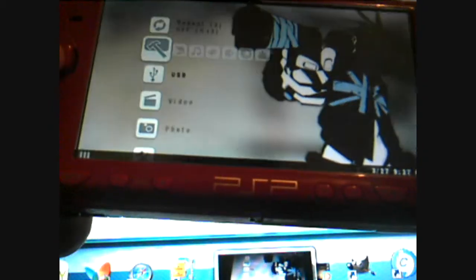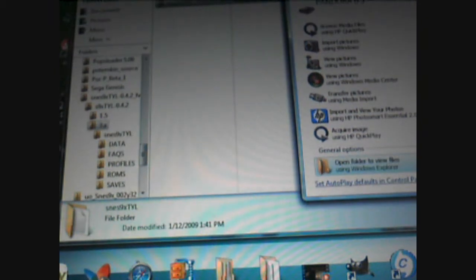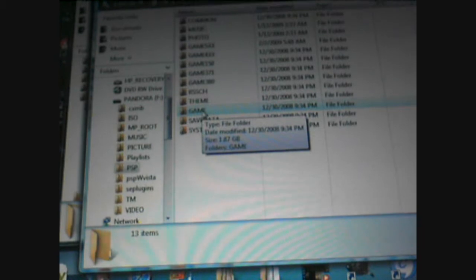Now, when you want to transfer it onto the PSP, all you need to do is turn your PSP on like so, and enter USB mode. Now, when you enter USB mode, all the emulators go in the PSP folder, and then you navigate to the game folder, and this is where all your emulators go.